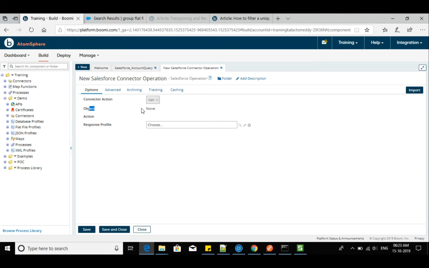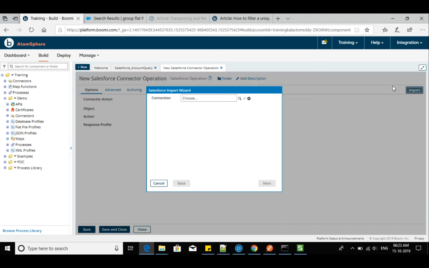So that's why you can see the object is not showing now. Once you complete the import wizard, then your object is configured and the response profile is also configured. Earlier, these things were not visible at all. Now it is visible. So after we complete the import wizard, we will be able to see the values getting populated here. Because we don't have an option to manually create the profile, right? We don't have an option. Click on import.